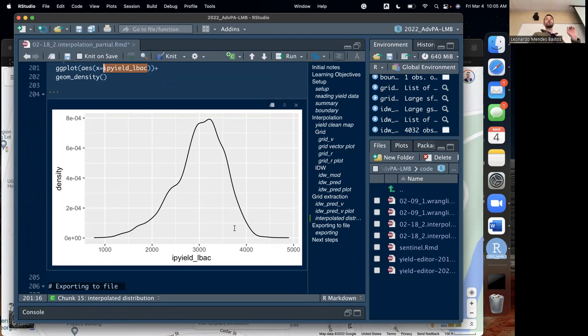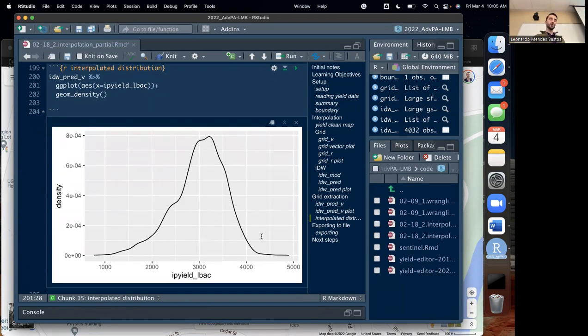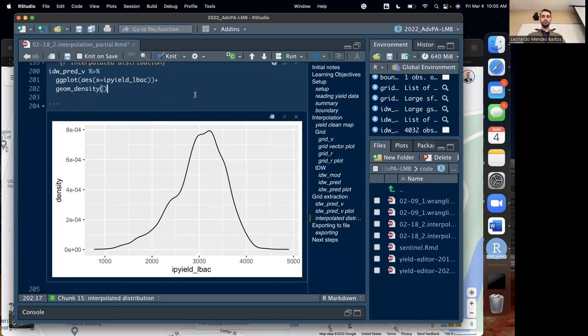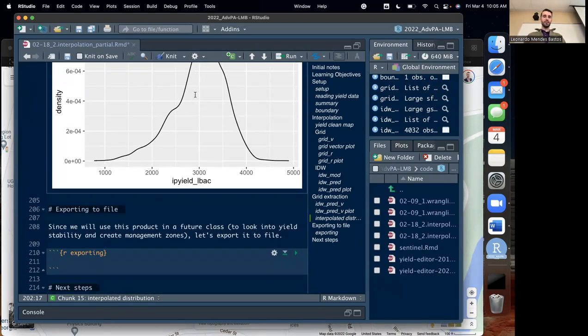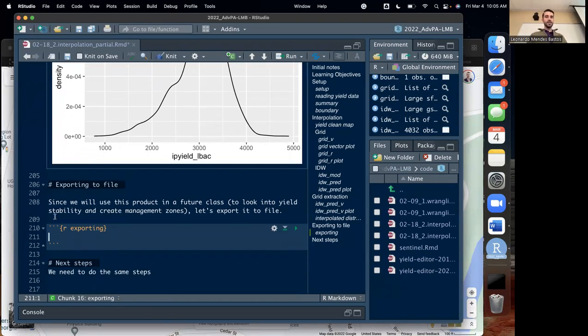It looks different from the yield raw data, looks different from the yield clean version, because now it's basically clean version interpolated, right? So it's slightly different looking, but I just wanted to show you how the distribution of the yield data has slightly changed because it's been interpolated, and we have more data points after interpolating than we did before, because we're filling those points. Okay, so now the last thing I want to do, the last chunk I have for you, is exporting this.